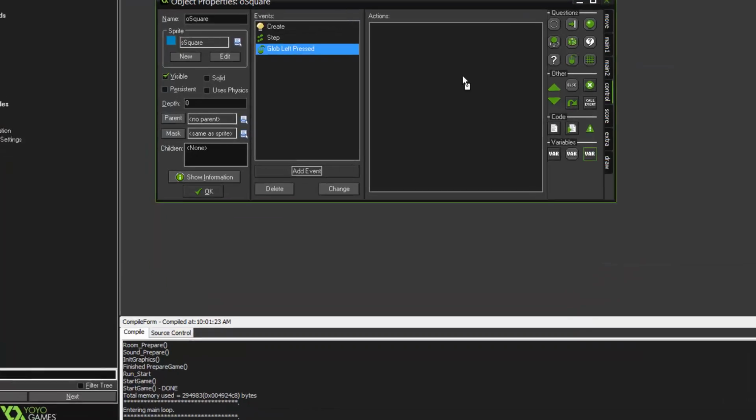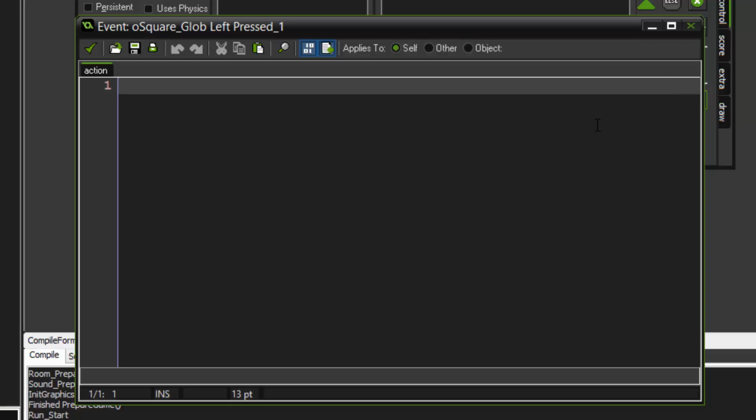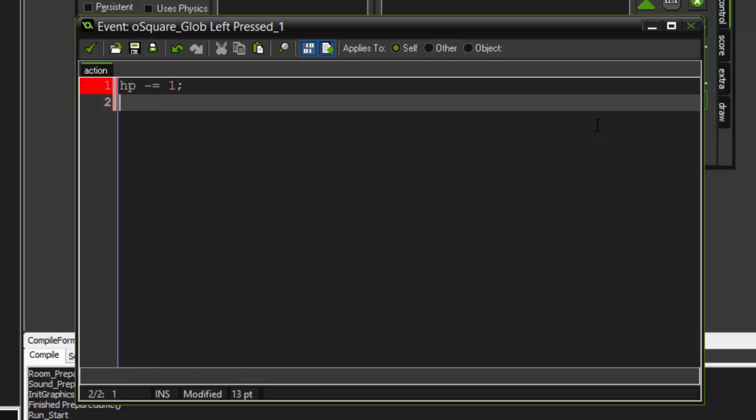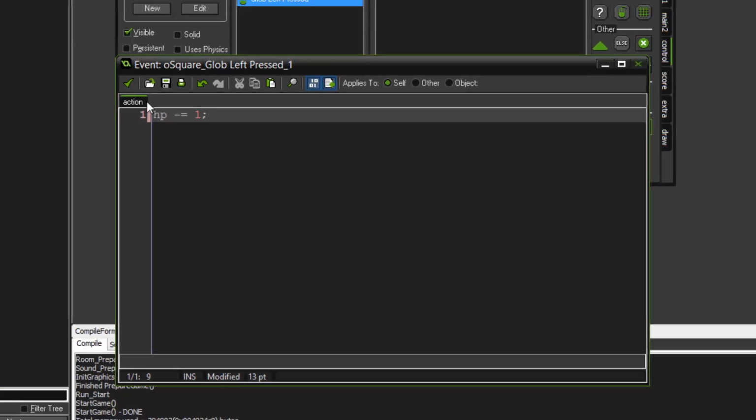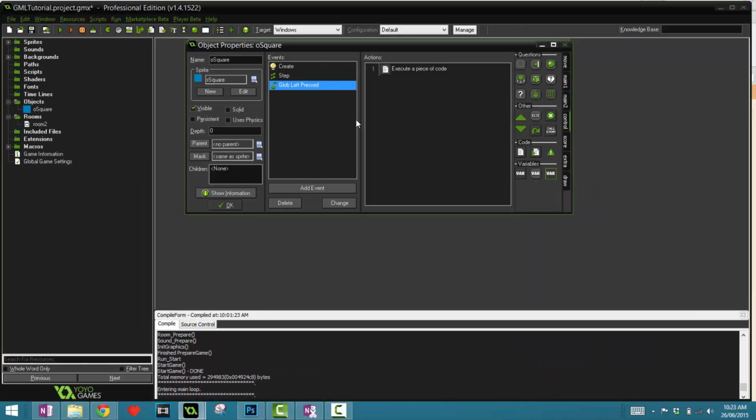Once again, let's drag in the code. Now we want to decrease HP by 1 every single time we press on the screen. So we're going to go HP minus equals 1. This is basically the same thing as HP equals HP minus 1. Once again, I'll cover more on this in the next tutorial. So let's tick. Okay, now let's run through the program. We create the program. HP is 3. Every single time we press the screen, it'll minus 1. And if it reaches 0, it destroys itself. So let's run this game.